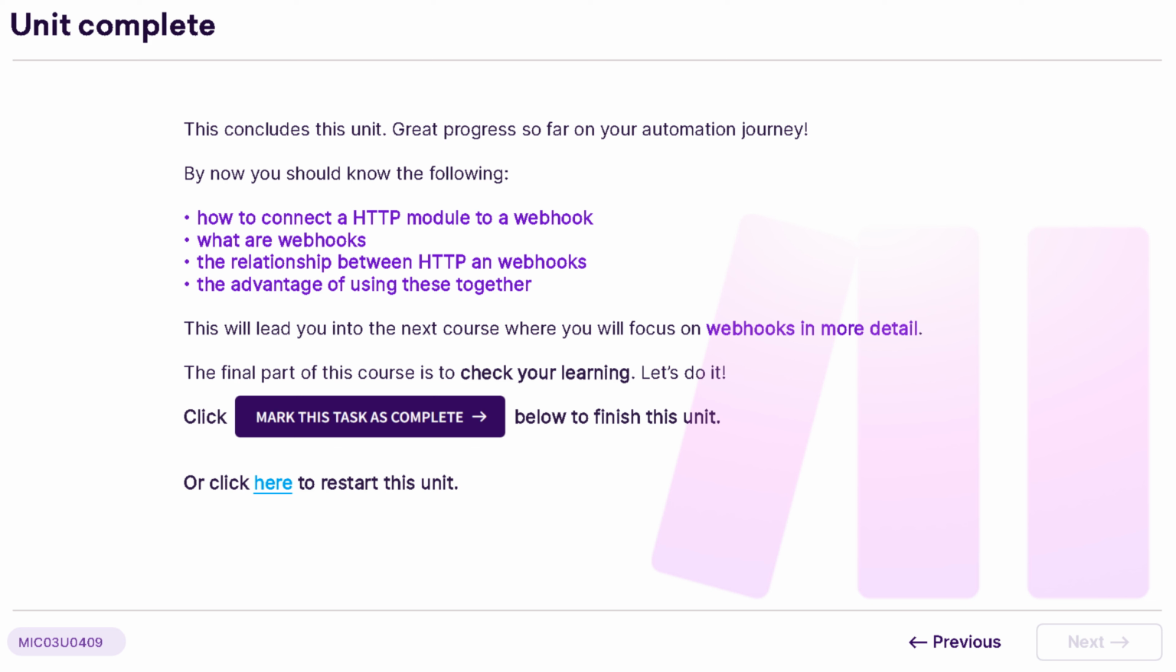Using HTTP with webhooks provides the advantage of immediacy, allowing applications to respond instantly to new information. This capability is especially beneficial in scenarios where time-sensitive data is essential. As you move forward, you'll dive deeper into webhooks and explore their full potential. Before wrapping up, make sure to check your understanding of these concepts to ensure you're ready for the next steps. Keep up the great work and let's prepare to take your skills to the next level.